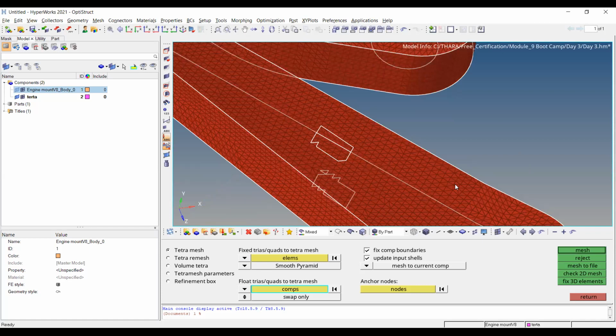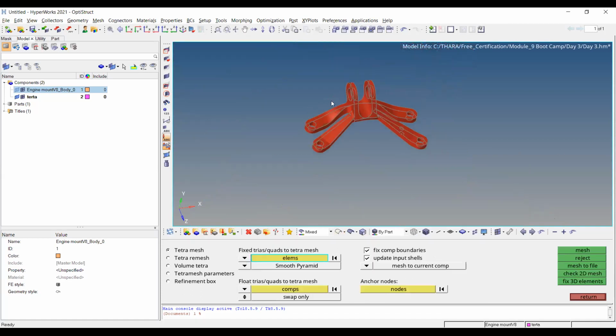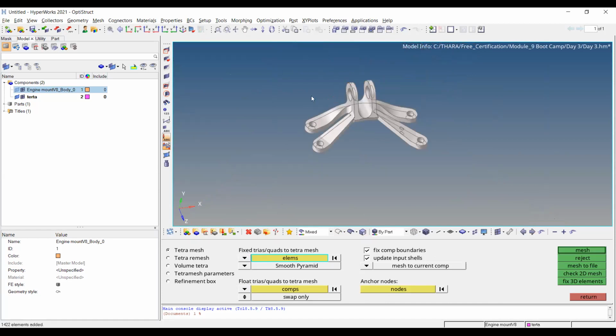But when we are creating the volume tetra, we have defined the size here. In volume tetra, we have defined it here. Here, I have not defined it, because I already have the mesh of 4 mm. Say create, select the element, complete element, and mesh. Observe in the status bar, say mesh.